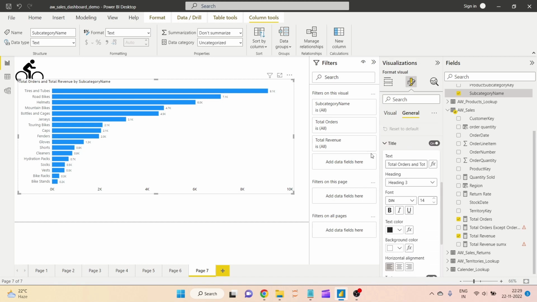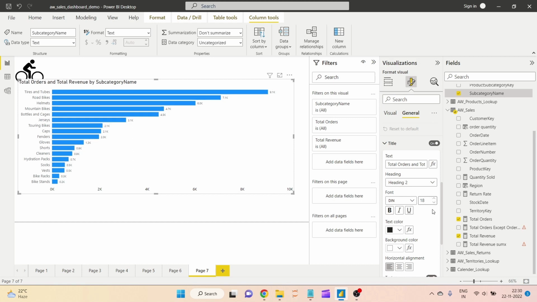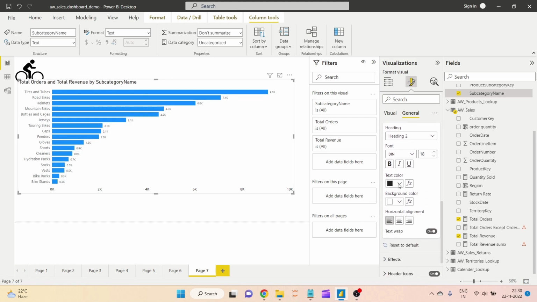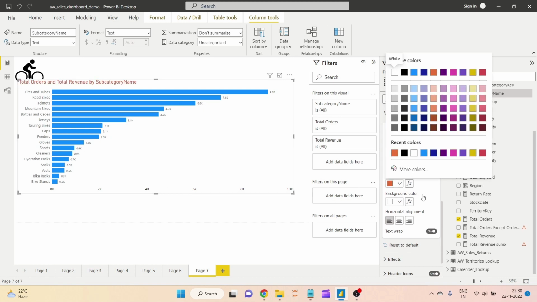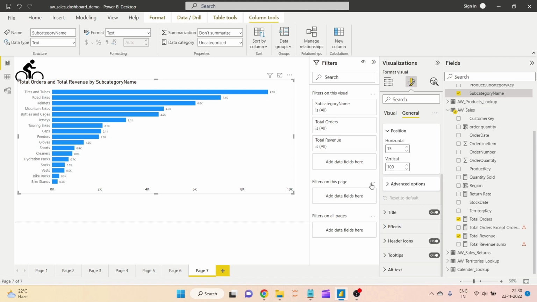Now I will go to the title. You see there is a title that is automatically given by Power BI. If you want to change this, you can change it manually as well. Now heading, I mean, how your text size should be. If I make it normal, see nothing happens. If I make it header 2, nothing is happening. But if I increase the size of this, you see this is actually working. Now if you want to change the color, let's say I want this color, you can do it, but I don't want to, so I will keep it back. This is how you can work with the titles.